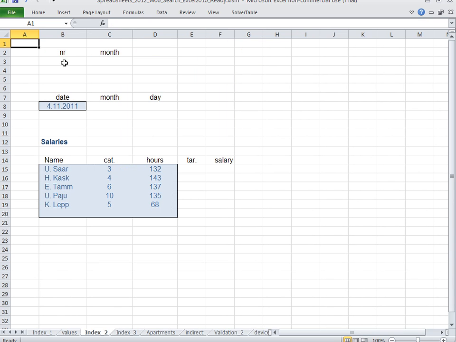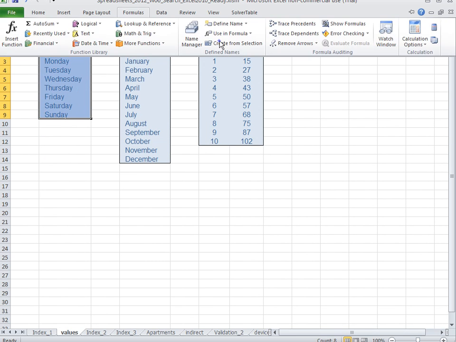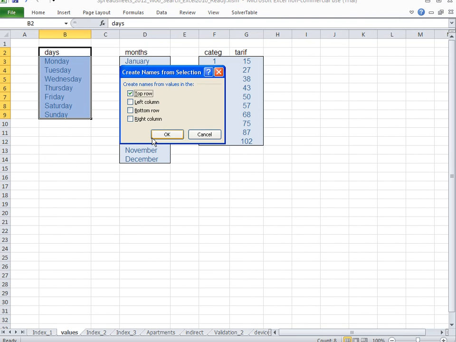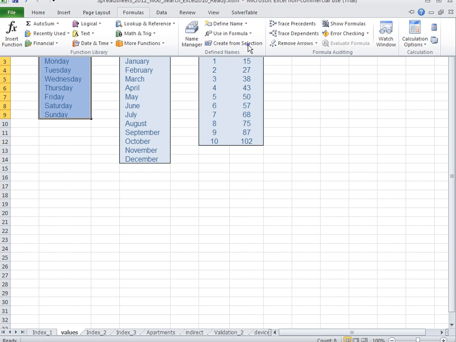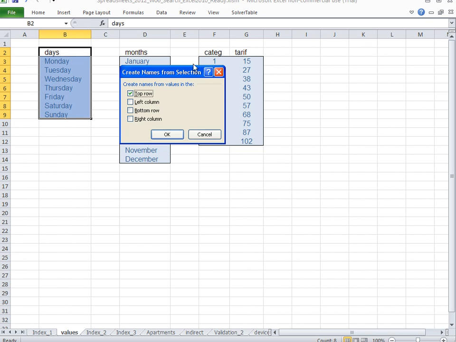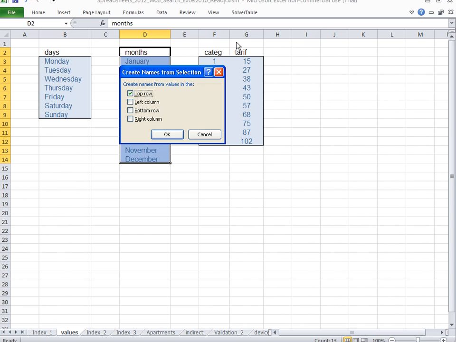Now what we want to do next is write in here number 8, and we want to know the 8th month, which is August. First of all, we need to give some names. Let's select the table with the header, and go to formulas, create from selection, and top row is a correct guess. Then the same way for months, formulas, create from selection, and top row again.